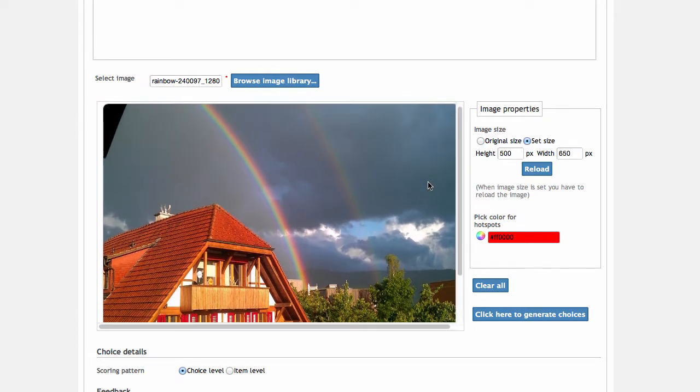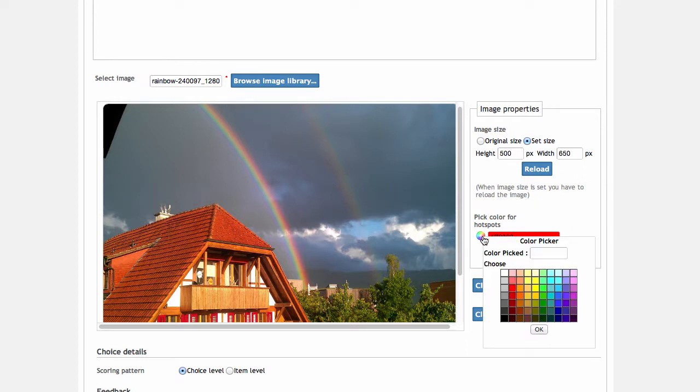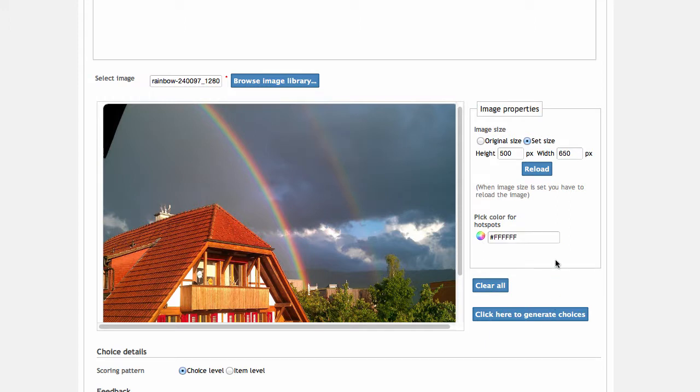You may also use the color wheel just below to change the color of the points you'll be placing. This could be useful in the event the default color blends in too well with your image and is not clearly visible.